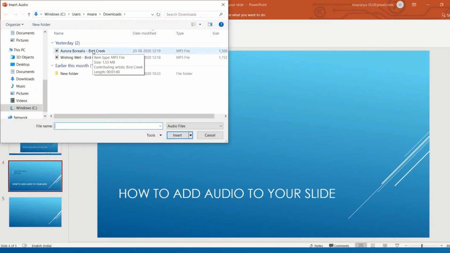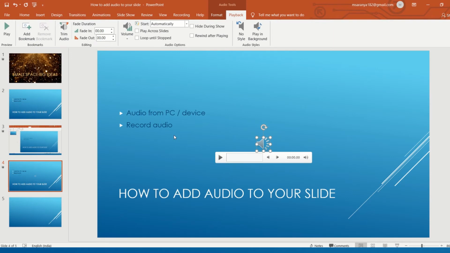Browse for the downloaded audios or recorded audios in your PC and click insert. Now the speaker icon appears in your slide. When you select the speaker icon, you can see the playback tab gets activated automatically. Here you can adjust the volume to low, medium, high or mute it.